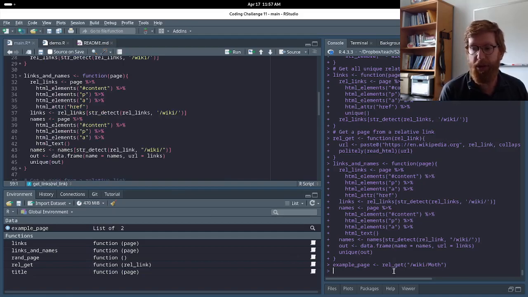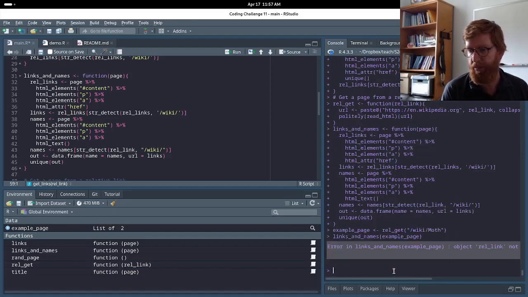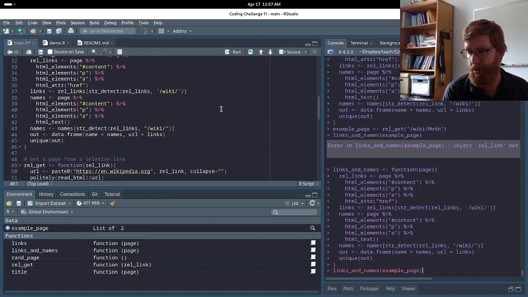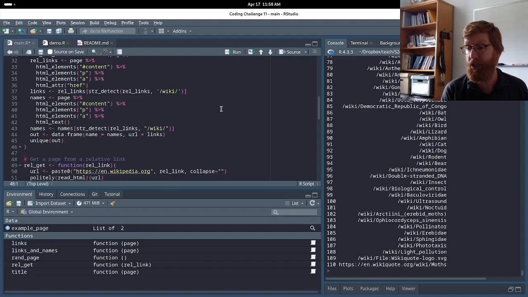Then if I say, what are the links and names for our example page? Rel link, not something something. Page. Okay, here's why. String detect where those relative links. Okay, those are the relative links. That's fine. Page. There's no such thing as rel link. One easy typo to make is to go back and forth between plural and singular. So let's try that again. Links and names on example page. And let's look at the head of the result.